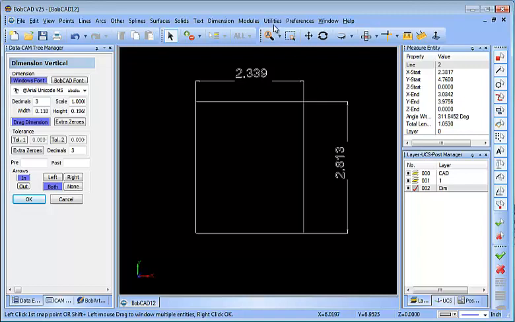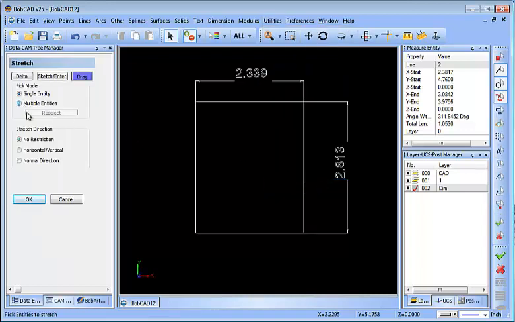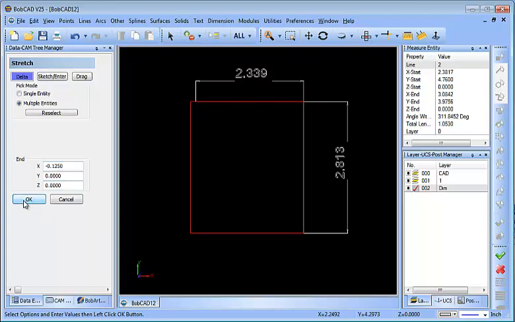Now if you need to make an adjustment to the size of this shape, if you have a known size, we do have a really nice feature called stretch. And using this feature, we can say multiple entities, horizontal, vertical, and we'll give it a delta position. And we can grab these three lines here, right click OK, and then from here we can say go X minus 0.125. And you can see now we were able to stretch the geometry an eighth of an inch.